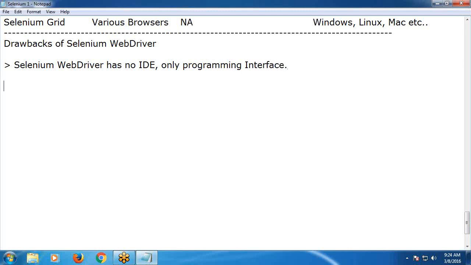Okay, then what is the problem? For each and everything we need to write the code. So creating test cases takes more time than other tools, Selenium IDE or UFT, etc. See, creating test cases in Selenium WebDriver takes more time than other tools. Why? For each and everything we need to write the code.